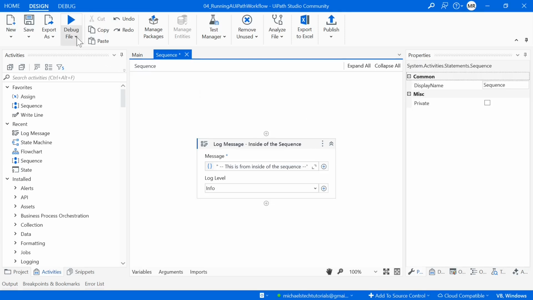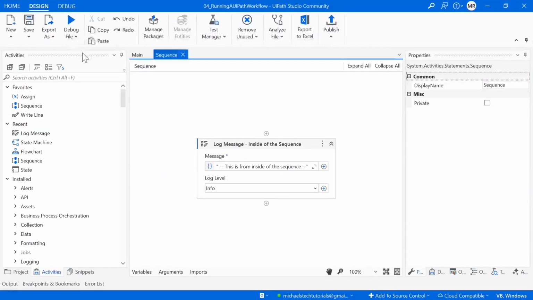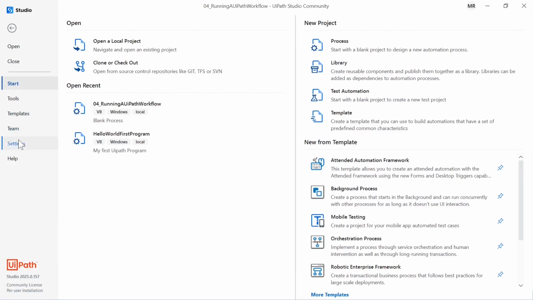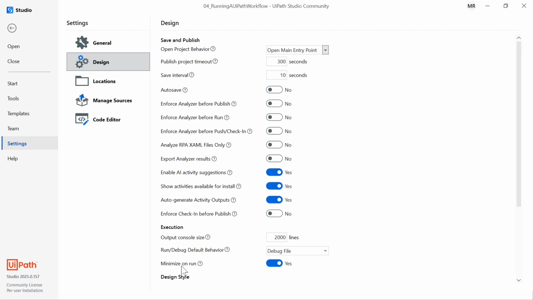Now I'm going up to the Run button, and I'm going to click on Run File because I want to run just this one workflow file. A couple of things I want to point out here before we continue. When I ran the job, UiPath minimized itself while it ran. I don't want that feature on right now, so I'm going to the home screen, Settings, then clicking on Design, and way down on the bottom here we see Minimize on Run. I'm going to turn that off. And now I'm going back to our project.